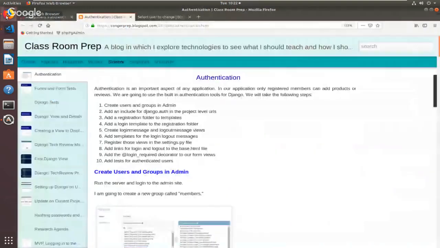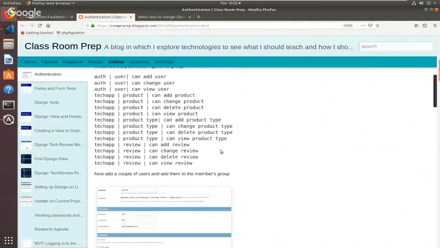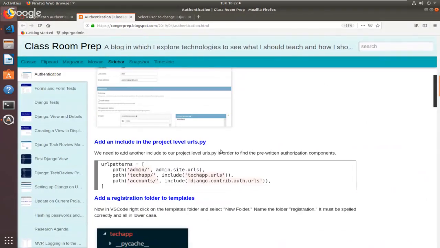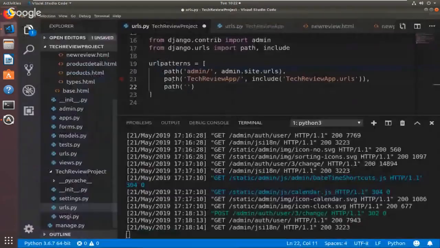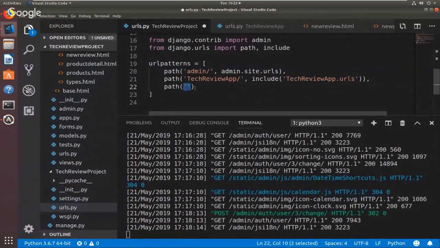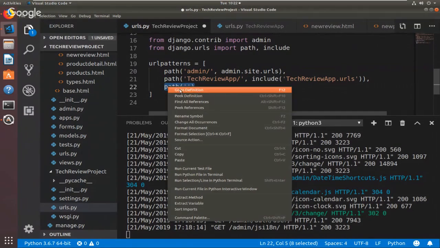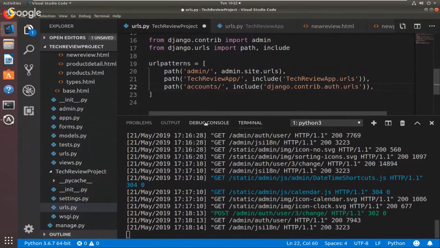Good question is, what am I including? Accounts. This is the line I want to include. I think I did the whole thing. All right, so it's accounts and it's include, and we are including Django contrib auth URLs. So these are pre-built, right? We're using the pre-built authentication.